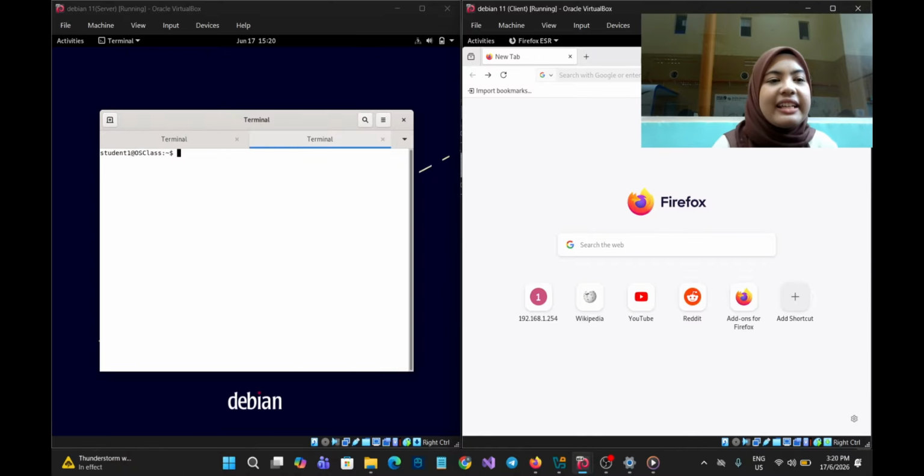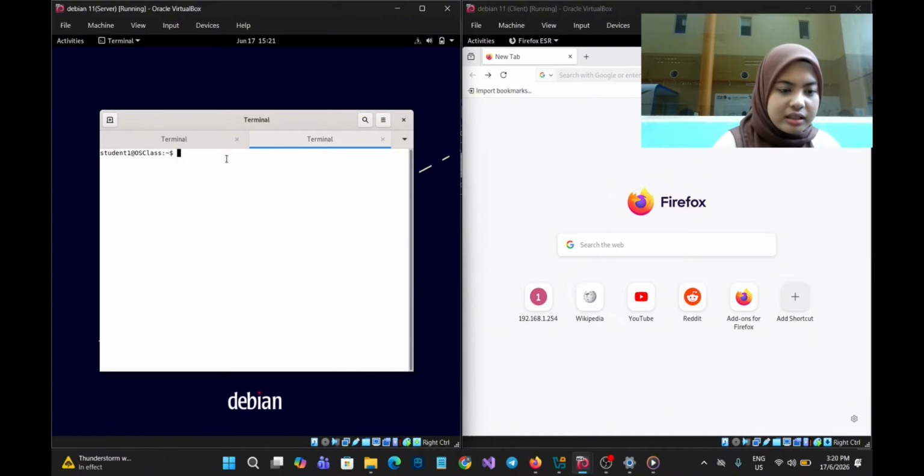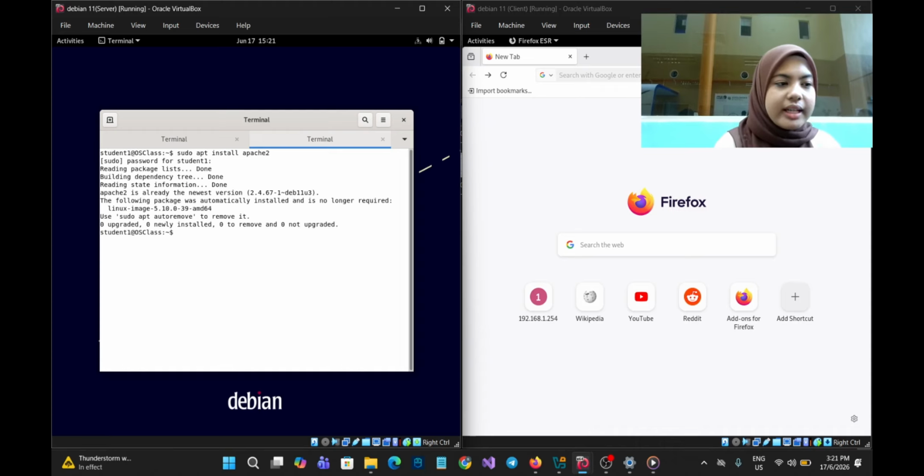So in the server, we need to install Apache first. And then we need to start and enable the service.